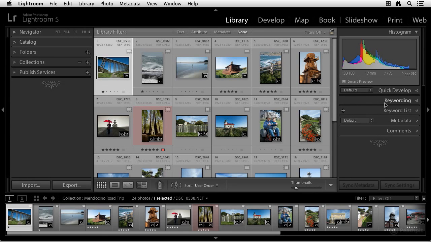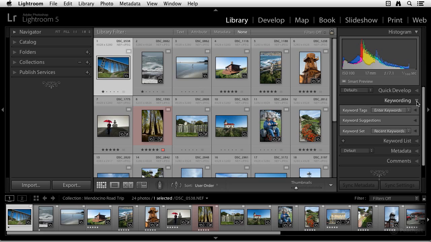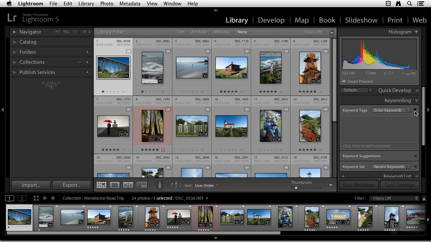If you come over here to the right side panel, you see keywording. Let me go ahead and open that panel up. And you can see there are some options here. I'm going to click this little triangle, and this will give me the field where I can actually enter the keywords. And I haven't entered any keywords to any of these images, so this is going to be very fresh and new. And you'll see as we go along, as I add keywords, it's going to get easier and easier to add keywords to subsequent images. But let's go ahead and start with this first image here. So what am I looking at?